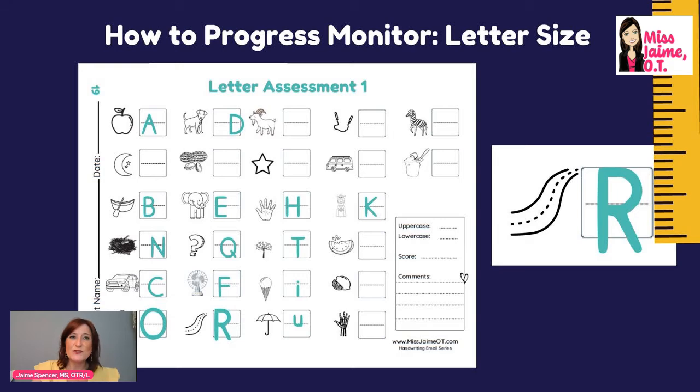So, when it comes to letter size, you can assess by using a child's work sample, or you can assess quickly and easily using my letter assessment. The letter assessments can be used for either capital or lowercase. You have the child write each letter.